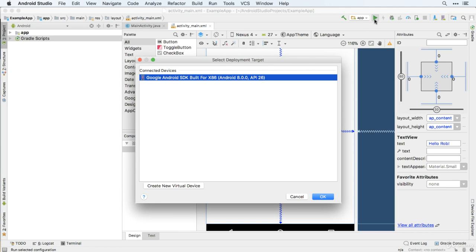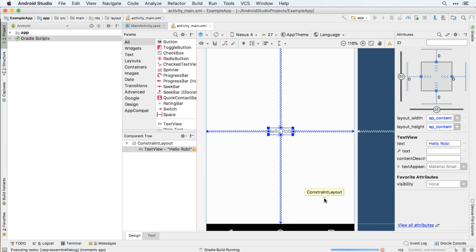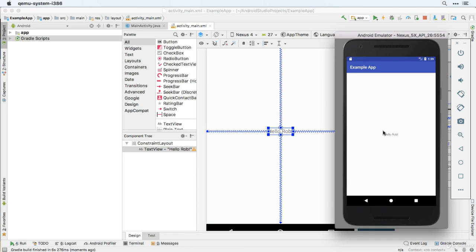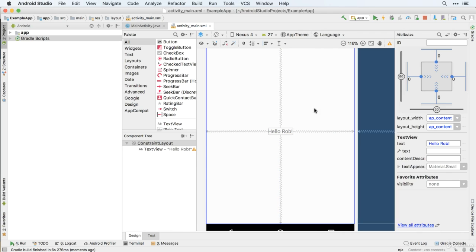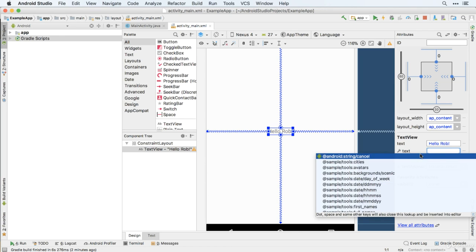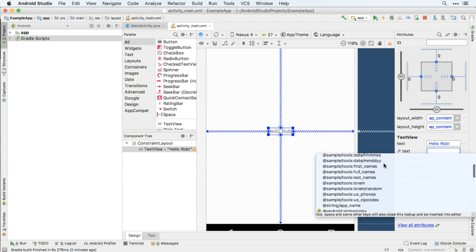And if we run our app and choose the same device that we created a couple of videos ago, you'll see that straight away the content of the text view has updated on the app itself. Underneath that, we've got this new for Android Studio 3 option with a spanner next to the text. And you can see what this is for if you use Control Space to get a list of options.